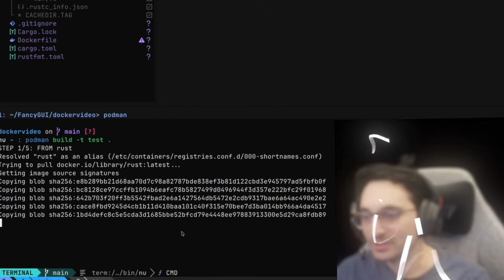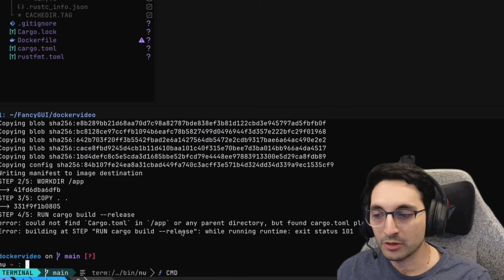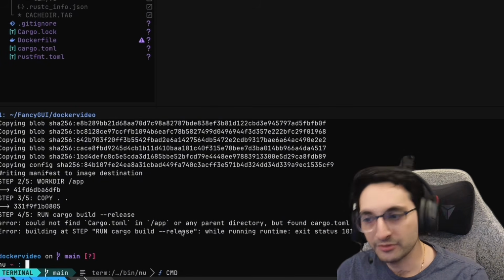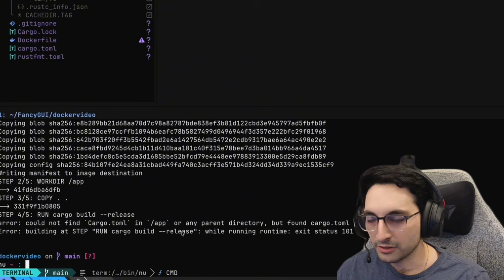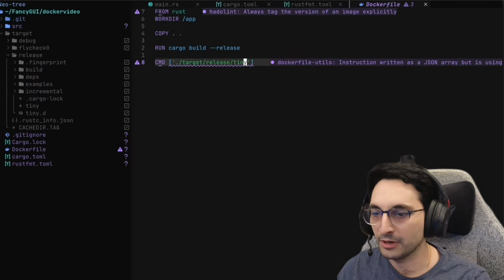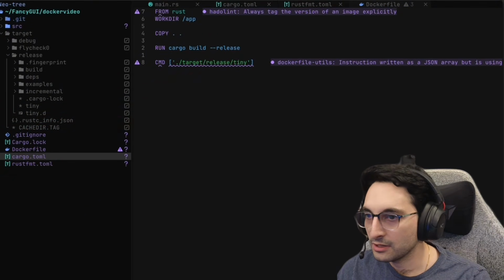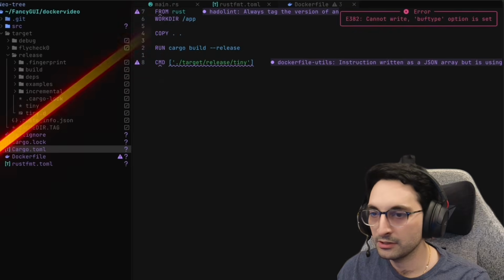And it downloads, copies the blobs. Now it goes to our working directory, copies all the files, and then runs cargo build release. Now, I could not find Cargo.toml in the app or any prior directory, but found cargo.toml. Oh yeah, right. The latest version of this asks for a Cargo with capital C.